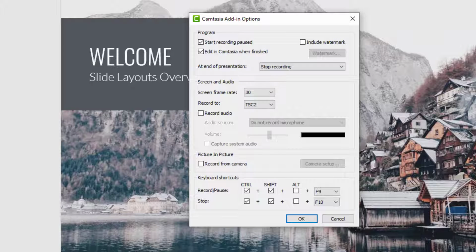It's a good idea to start the recording paused, so you have time to gather everything you need, and if you're recording audio, you may want to adjust your recording levels before you start. I'd also recommend you opt to edit in Camtasia when you've finished. This will allow you to preview your video and edit it where necessary before you produce the final version. I'd also recommend it if you're using your slide notes as captions. These may require some tweaking if your notes are lengthy.